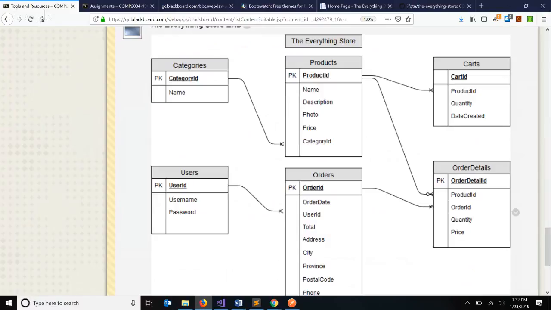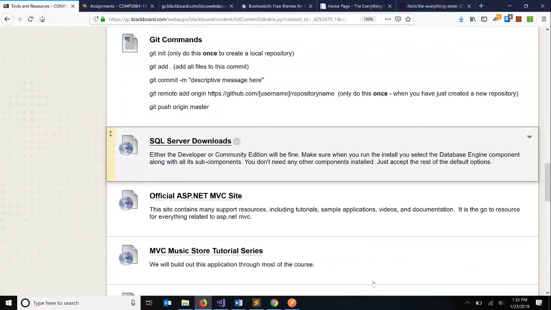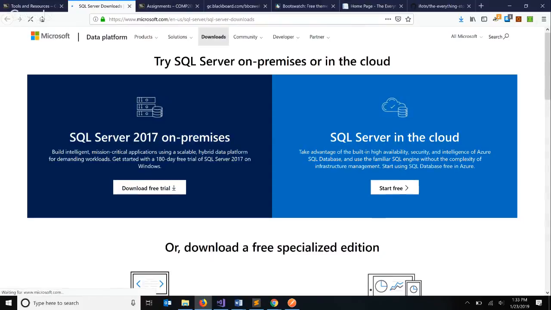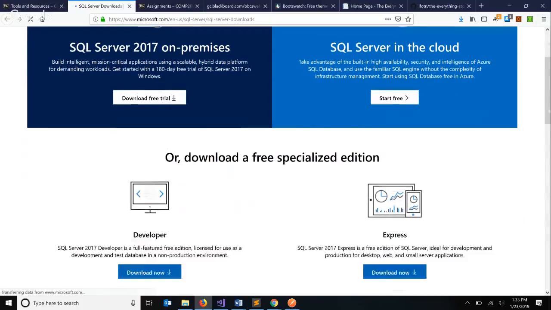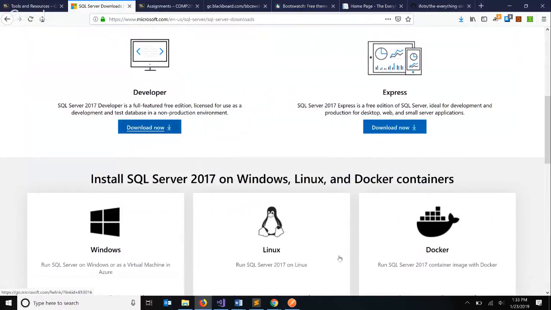In order to run it, you need to have the database software on your machines. So where do you get it? You've got a couple of options. In Tools and Resources, here's a link to the SQL Server download page. You can download it straight from Microsoft. The developer edition is fine. You can also get the professional or enterprise version from the Imagine store.